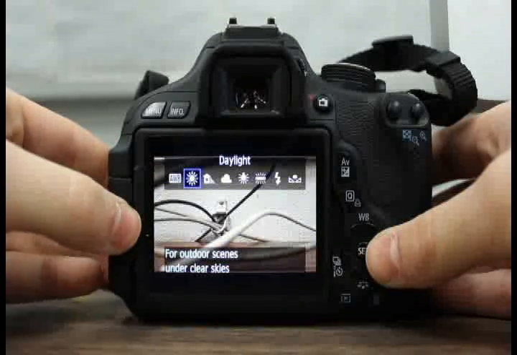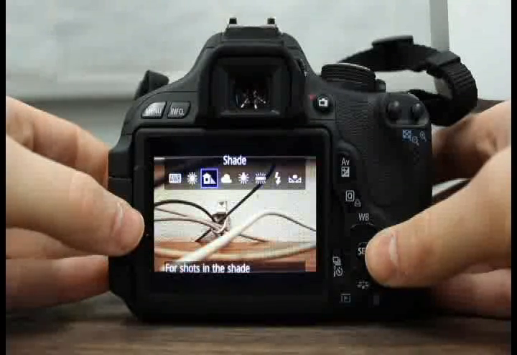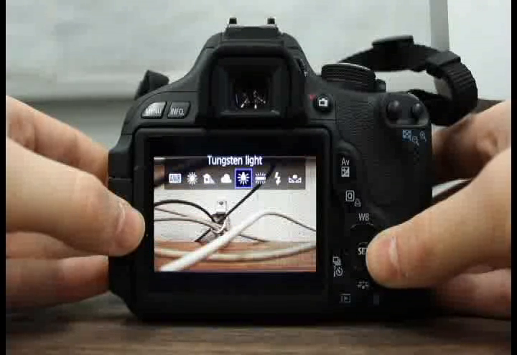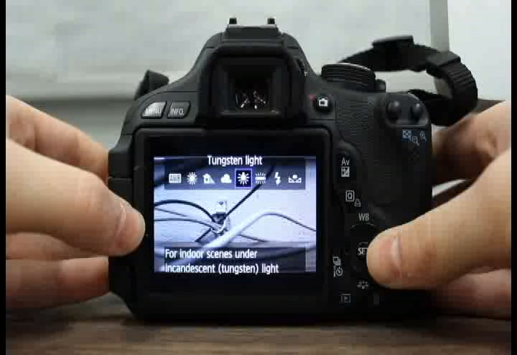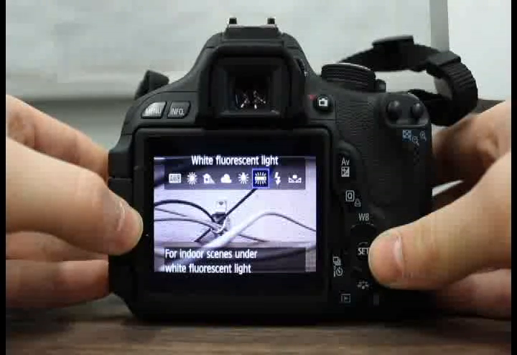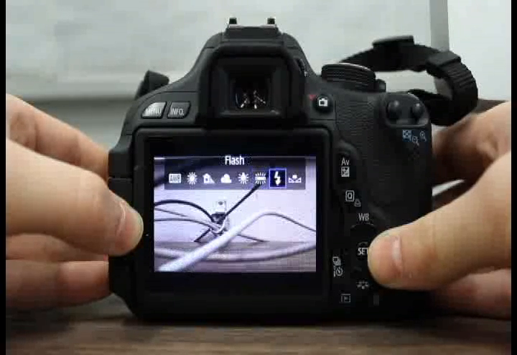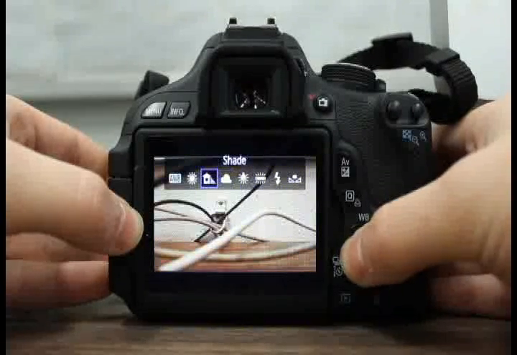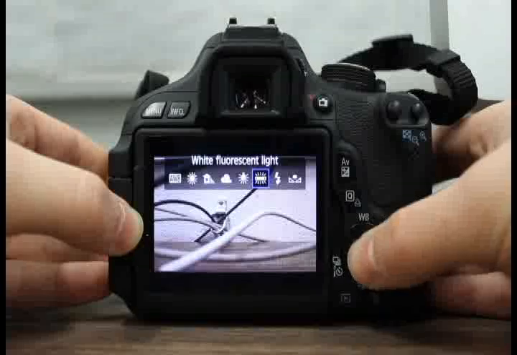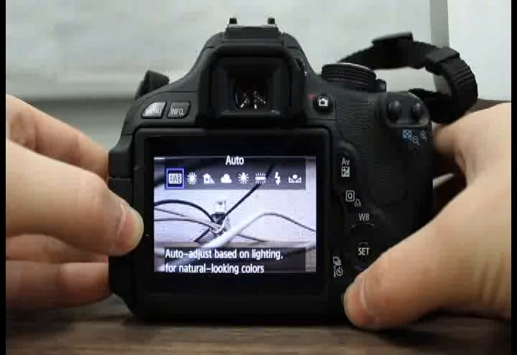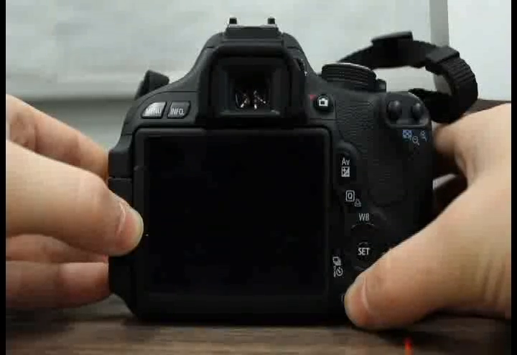So here we have daylight, so for any outdoor scenes, shade for the darker outdoor scenes, cloudy, tungsten light, which is what you would use in most households, white fluorescent lights. If you're doing anything inside the school, that's the most optimal setting, flash, and custom. But those ones don't really matter. These are the ones that you're going to want to use, these built-in ones here. They're pretty good. They just make the colors in your video look a bit better.